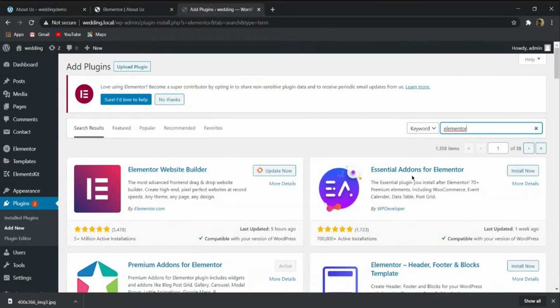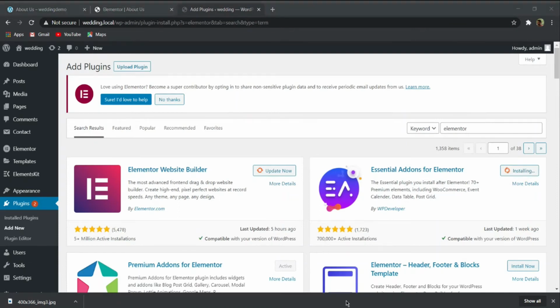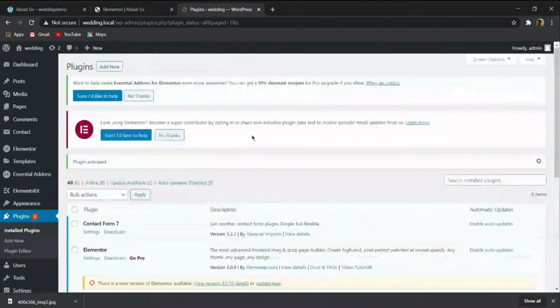So you have to add this Essential Add-ons for Elementor. We have forgotten to install this plugin, so we have to install Essential Add-ons for Elementor. Let me first install this. Let's wait for this plugin to get installed. Here you can see, I will click on this Activate, and then let's wait. All right, this plugin is activated.